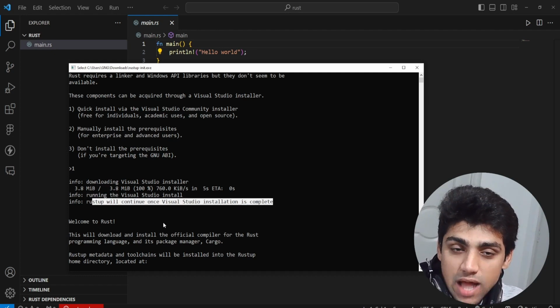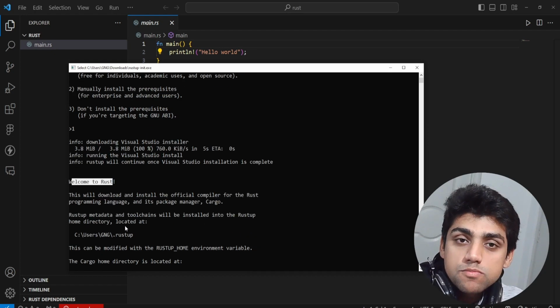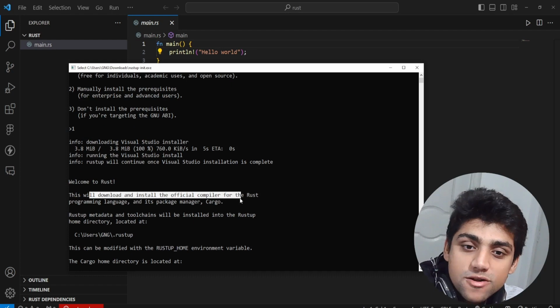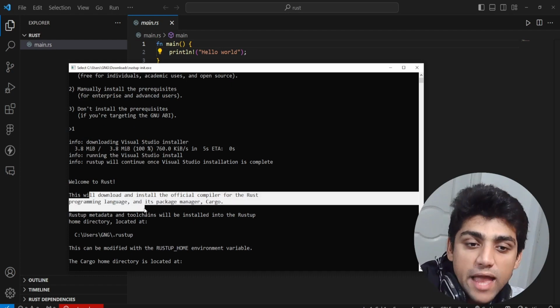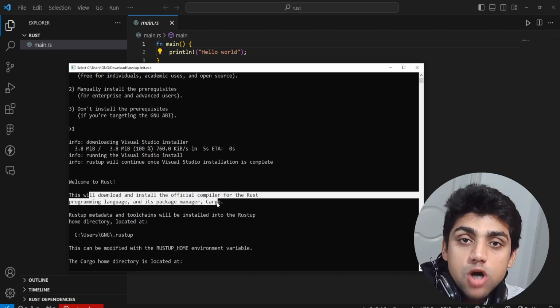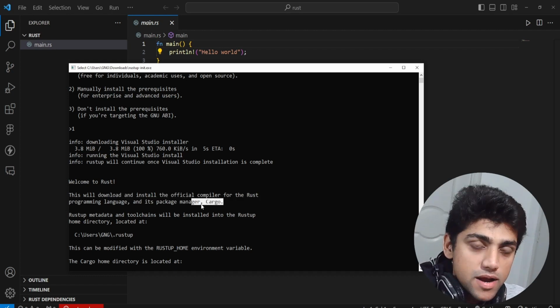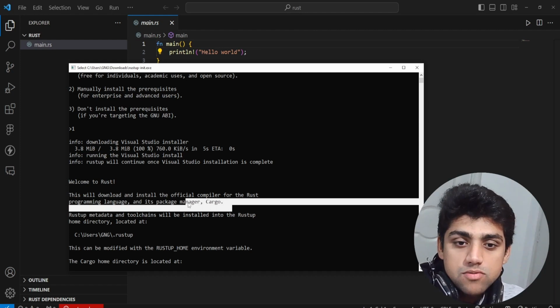Now once it was done, I got this prompt which says welcome to Rust. This will download and install the official compiler for the Rust programming language and its package manager, Cargo. So Cargo is their package manager, like Python has pip and JavaScript has npm, and Rust has Cargo.